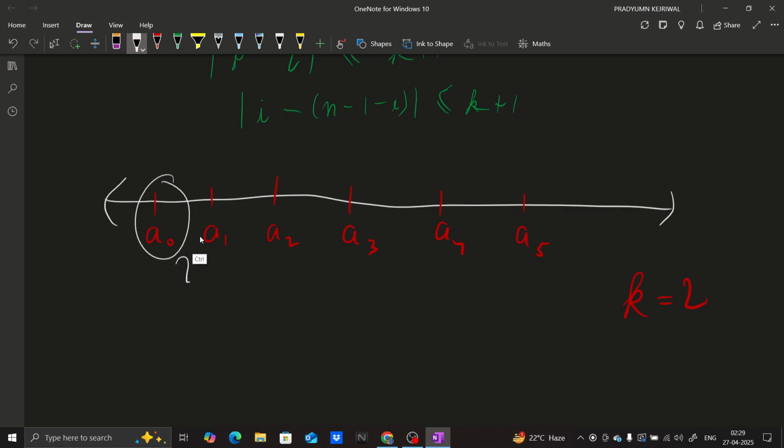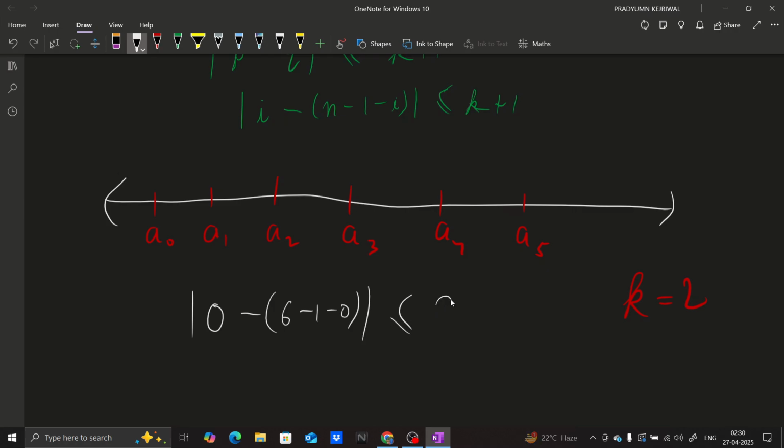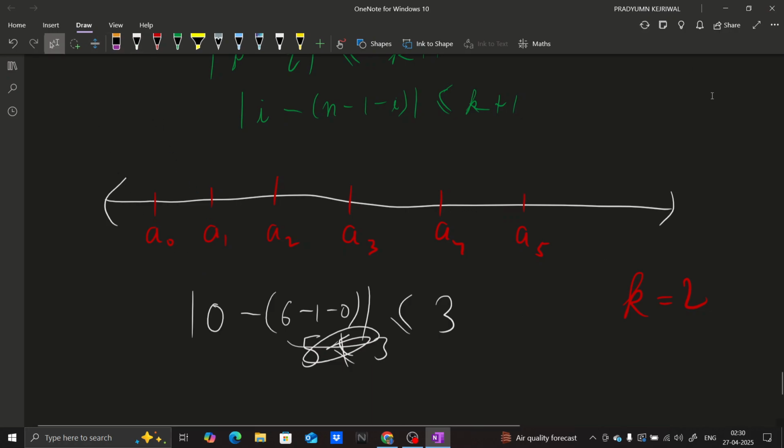Can a0 be a median? Let's check that. It can be a median if this satisfies: i minus (n minus 1 minus i) in absolute value should be less than or equal to k plus 1. So 0 minus (6 minus 1 minus 0) should be less than or equal to 3. Is this the case? No, because 5 is not less than or equal to 3. So it is not possible to make a0 the median.